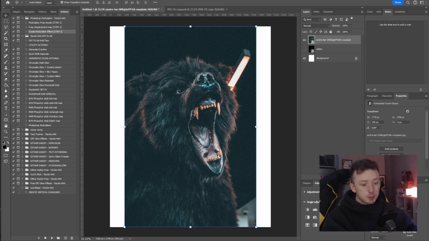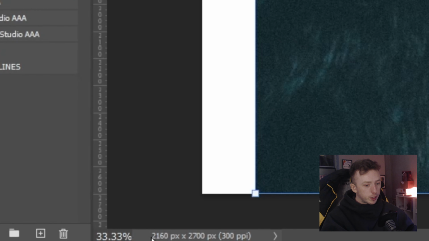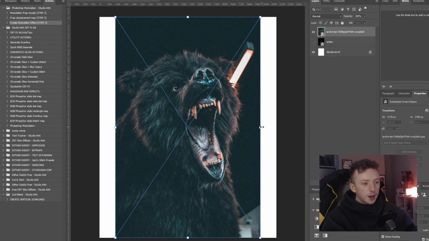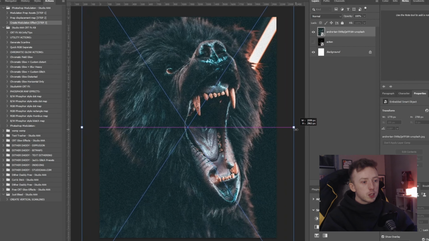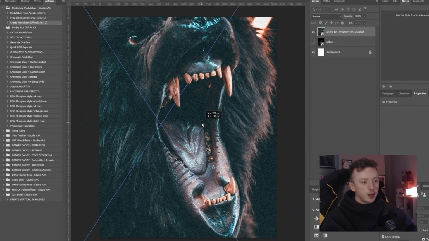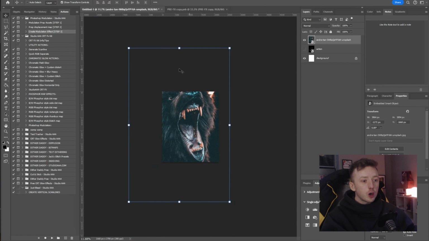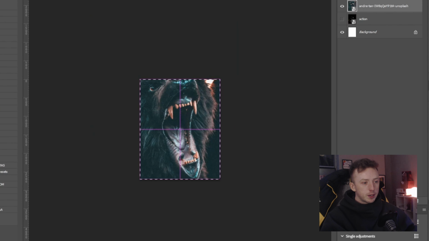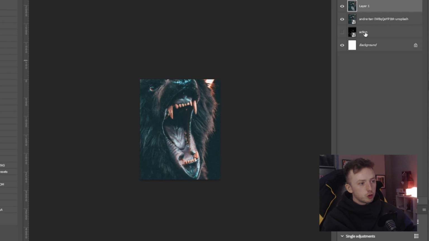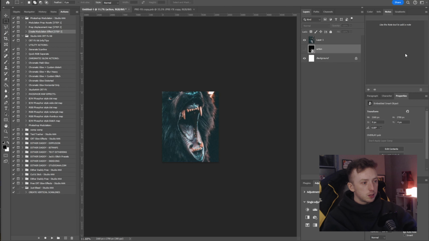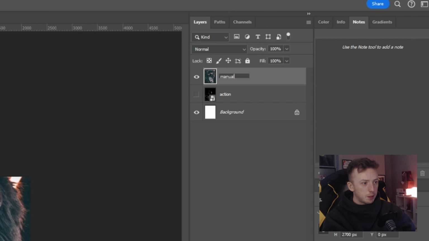Can't remember if I said at the beginning of the video, I'm working in 2160 by 2700 at 300 dpi, and I'm just going to scale my image up to cover the area that I want to affect. So for me, I mainly just want the mouth. And then to cut out the rest of this data here, I'm just going to get the selection tool, select over my document area, and then press Ctrl and J to do a new layer via copy for that image. And then I'm just going to delete the image. And for this one, I'm just going to name it manual image.